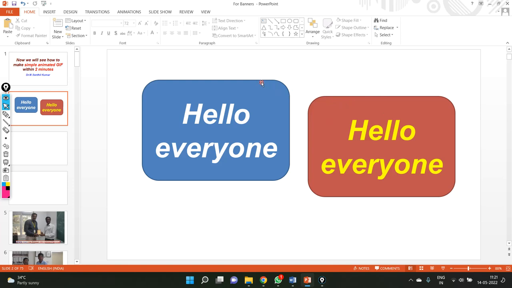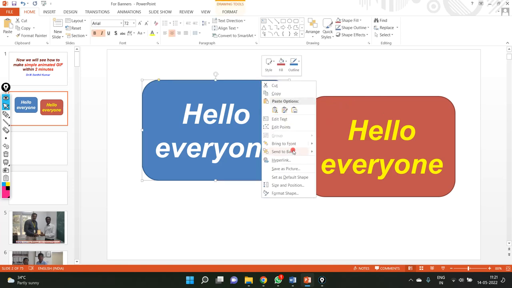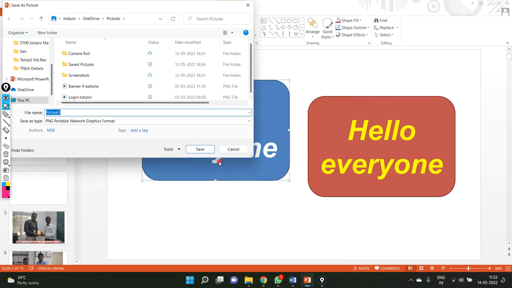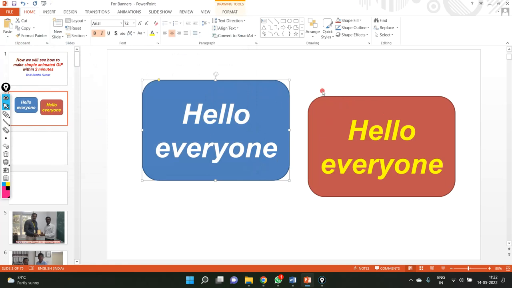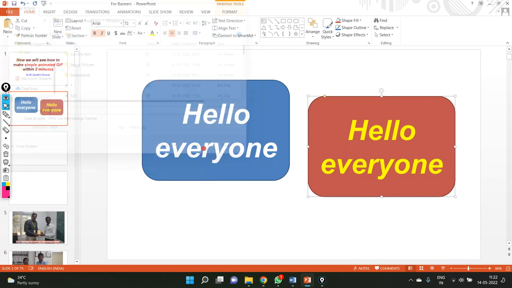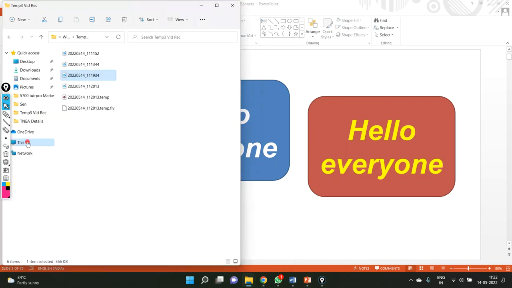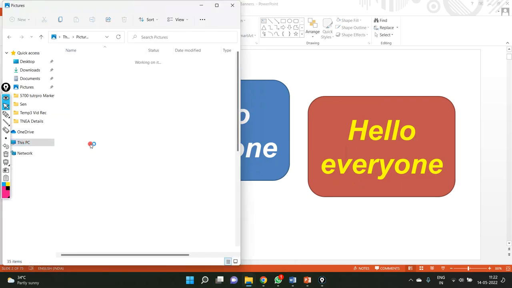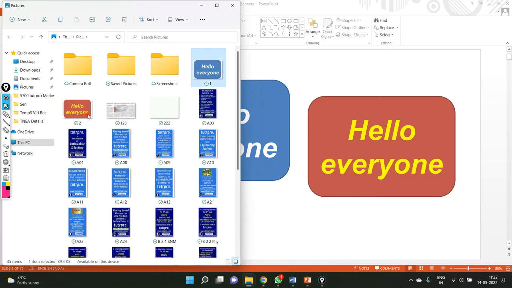Okay. Now the next step is I right click this one. I'll save as picture 1 JPEG. It has been saved in the picture folder. Then right click this one, save as picture 2.jpg. So now I saved 2 frames as 2 JPEG files. I'll show you where it has been stored in my picture folder, 1 and 2.